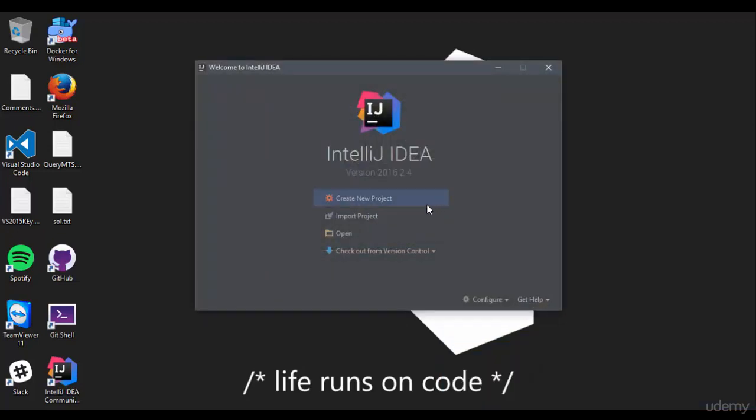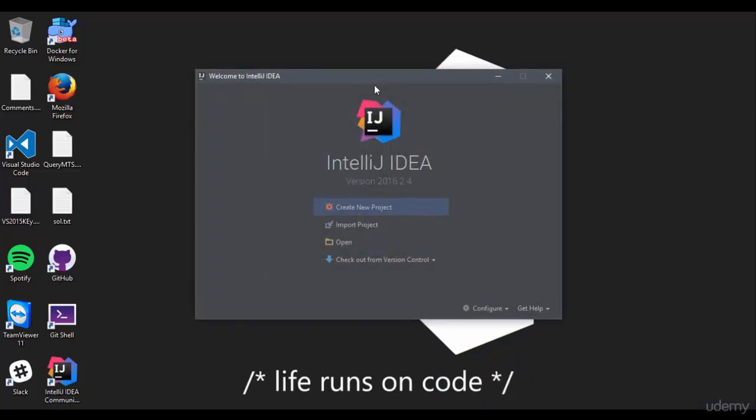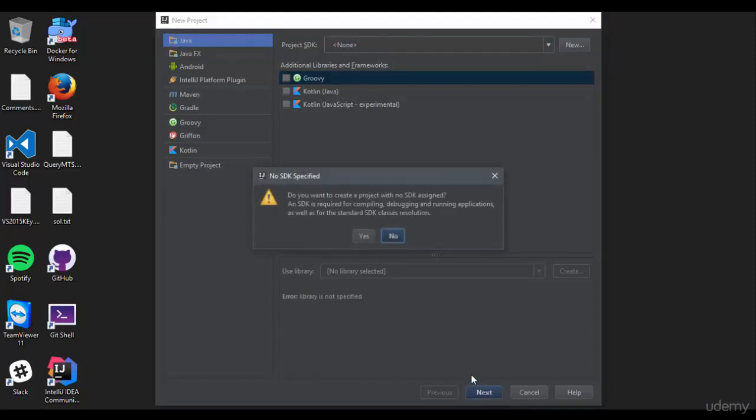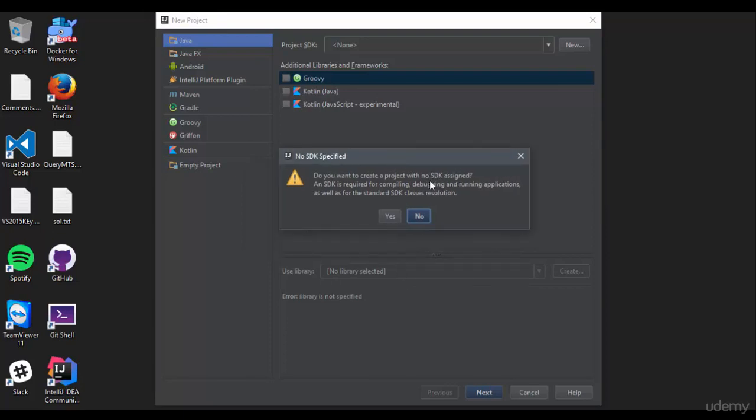So don't worry about it yet. And then here we go. We are going to create a new project here in the IntelliJ IDE. This is going to bring up the new project window, and I'm going to select Java and hit next. It is asking me that there is no SDK assigned yet.